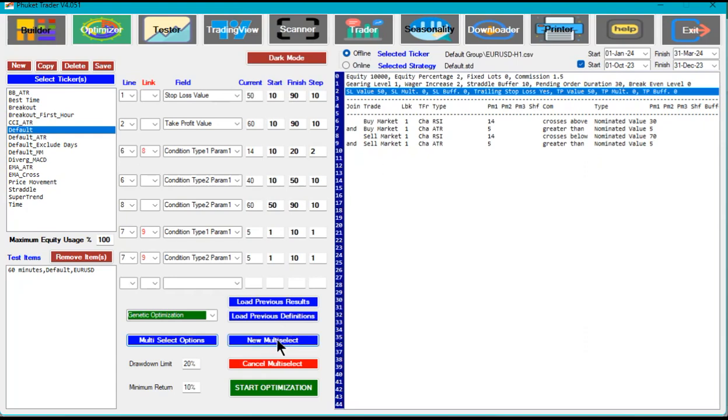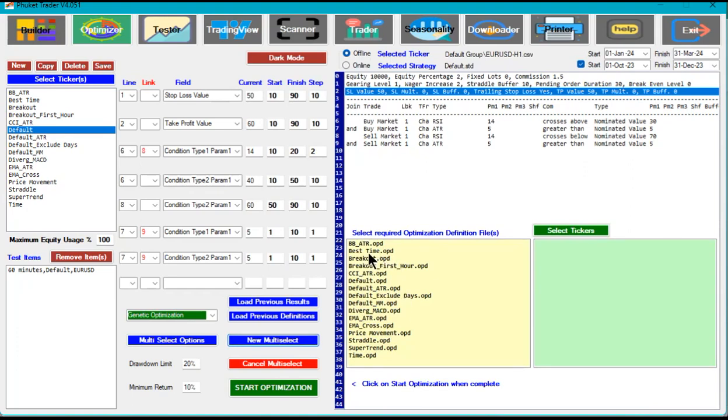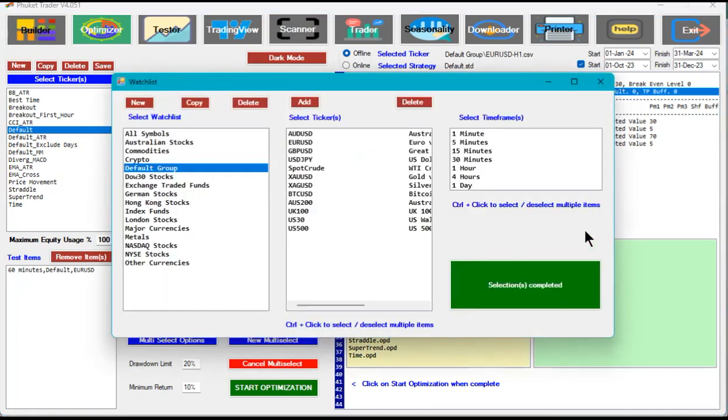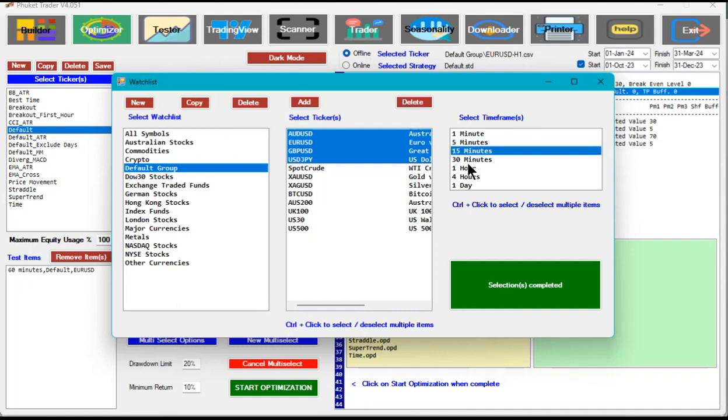So if we go into new multi-select now, you can select any number of strategies. These are all the sample strategies, but you can select whatever you like. We select that and that. Sorry, hold down the control button when you multi-select. And select tickers. Once again, our watch list comes up. We'll select, say, the first 4 here. And we'll select 15 minutes, hold down the control button, and 1 hour.